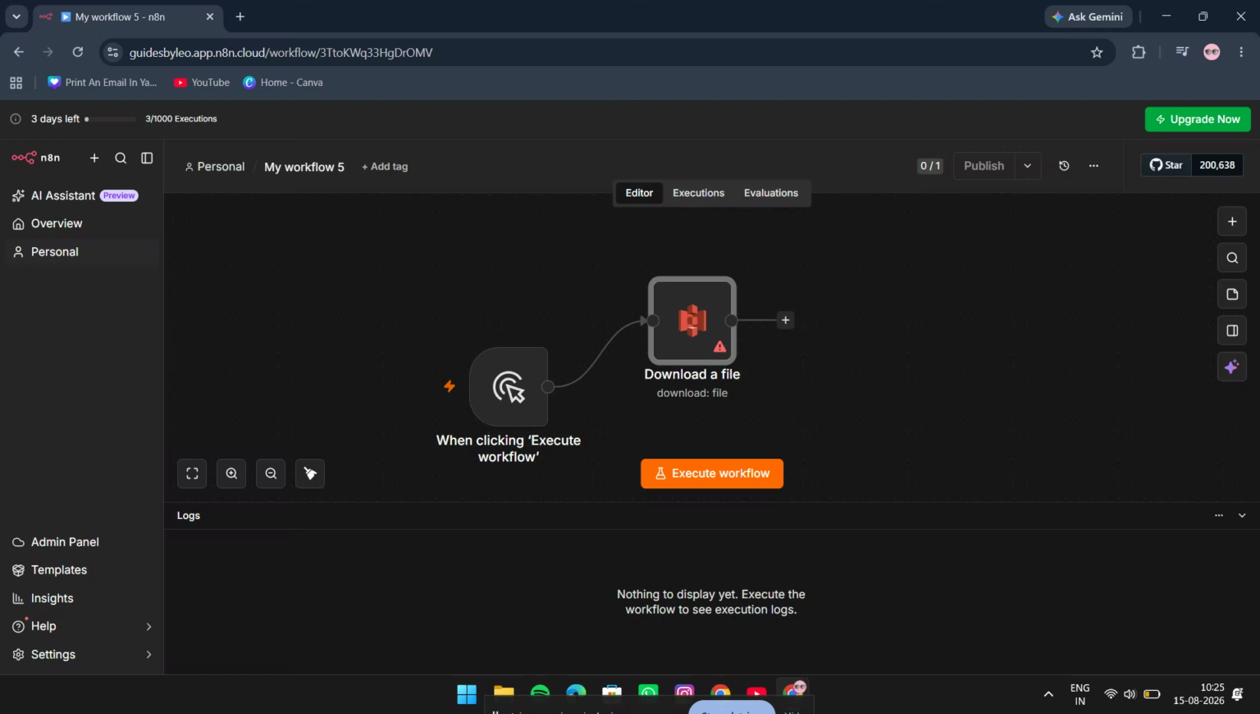And that's it. You've now learned how to download a file using AWS S3 in N8N. We opened the AWS S3 node from the right panel, selected Download a file, configured the required details, and executed the node to pull the file successfully.